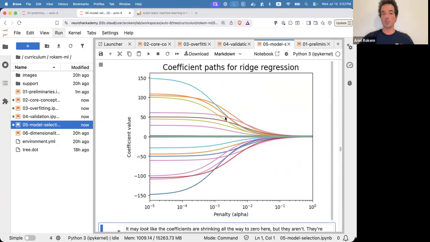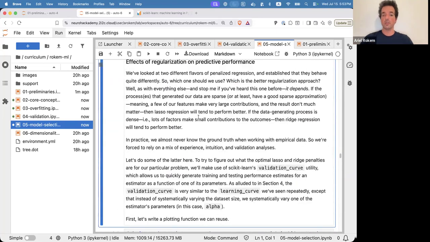And the same happens with ridge regression. The model that we have here is very different from the model we have here. So what we have here are kind of like knobs that we can twiddle to select different kinds of models.